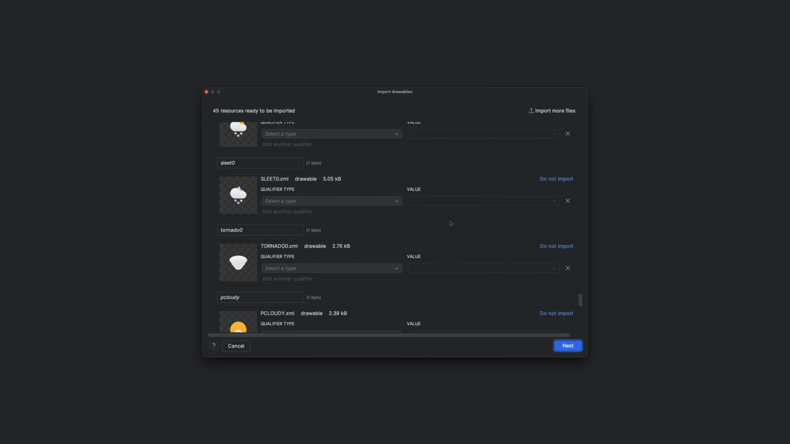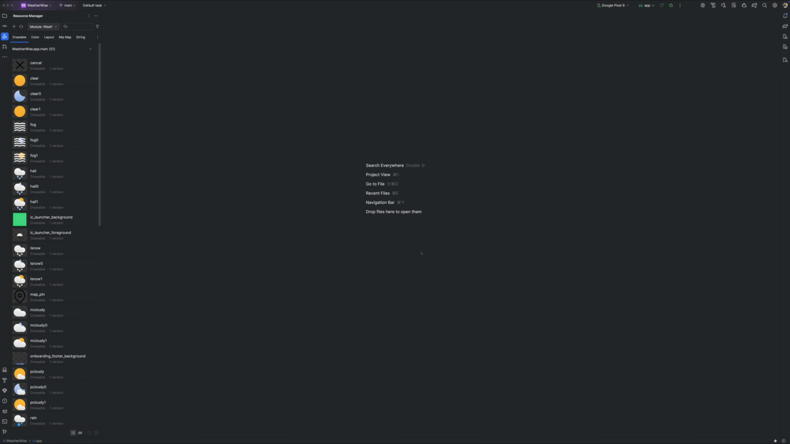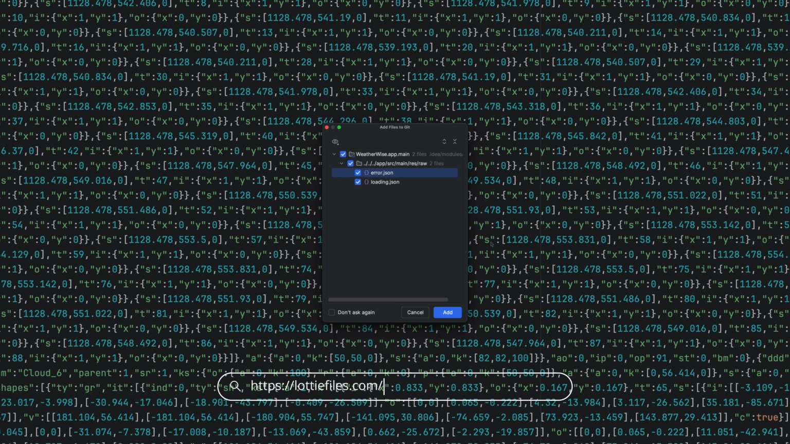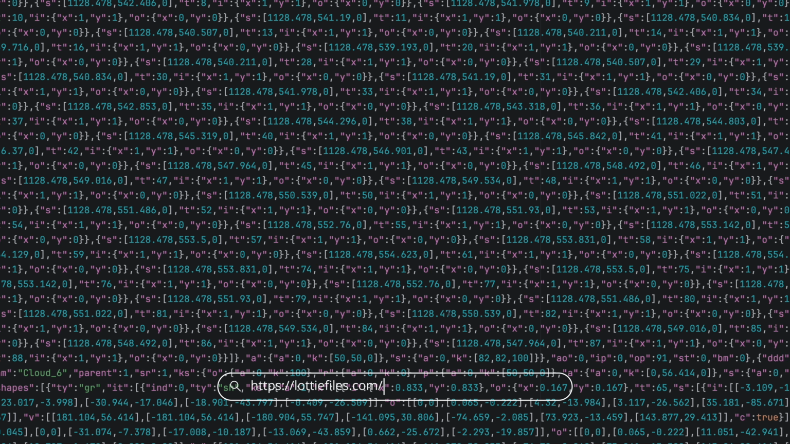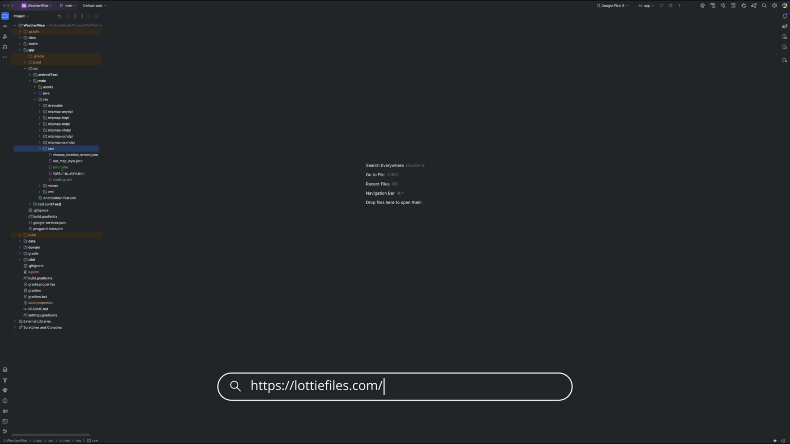Android Studio will copy them into res drawable. Now add two Lottie JSONs for loading and error. Use the ones you downloaded from the official Lottie site and place the files in the raw directory. Keep the exact file names we're using so your resource lookups don't break.